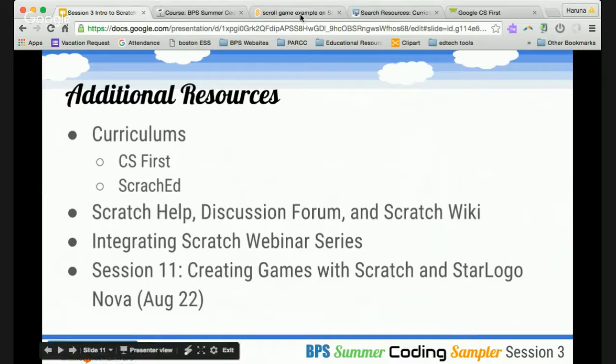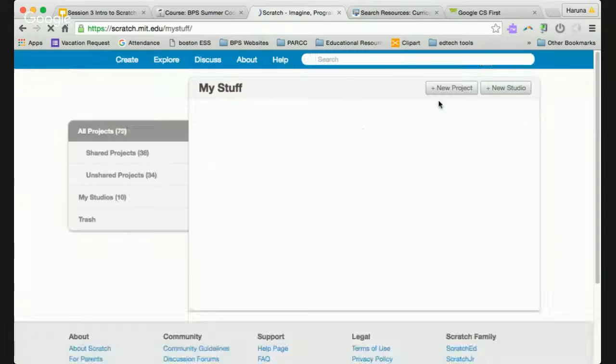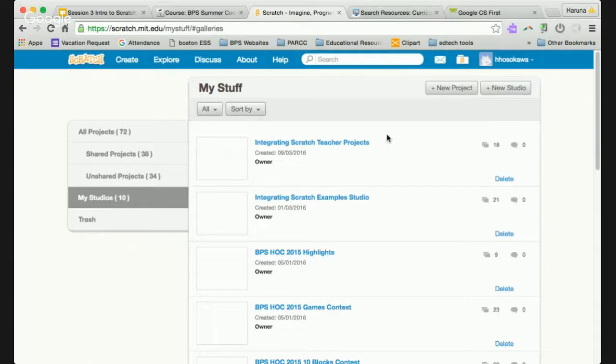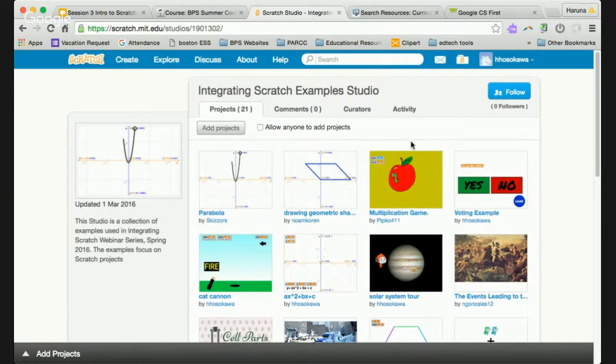Thank you. We have a few minutes left, so I just want to show you a few more projects. A studio is a collection of projects that you can curate on your own to help you organize your things. You can insert other people's projects into your studio as well. You can have all of your students' work in one studio so you can see it in one place, for example. When we did the webinar series in the spring, we put together this studio.